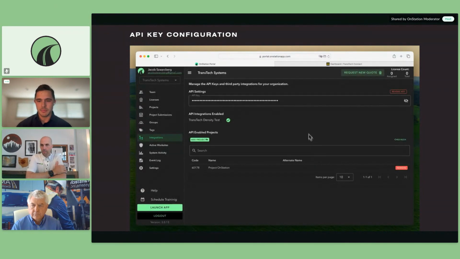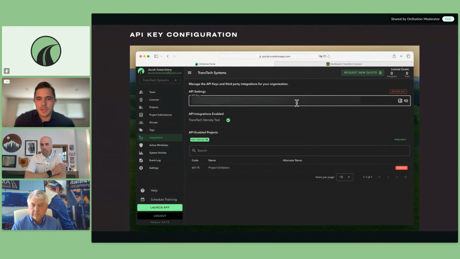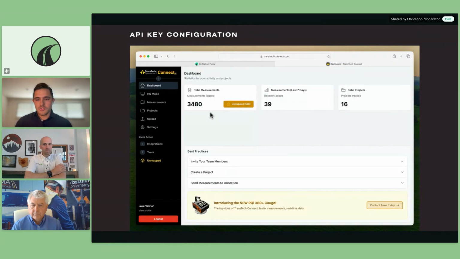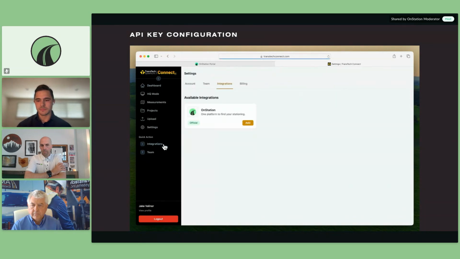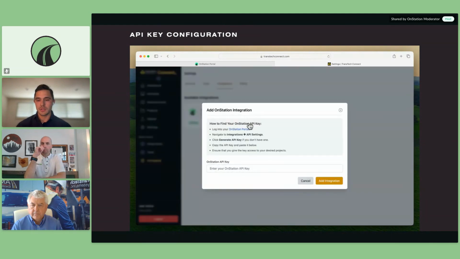But next step is you're going to copy the API key from the OnStation portal, and you're going to bring it over to TransTech Connect into our integrations tab and simply paste that key into the OnStation modal here. And from kind of plugging the two tools together, that's as simple as it is.